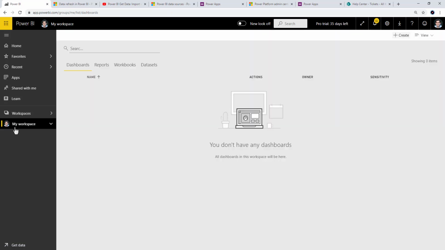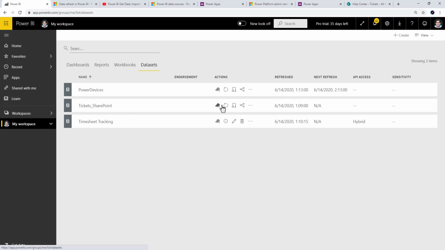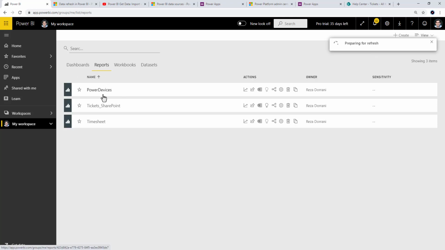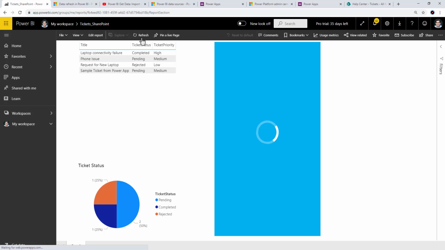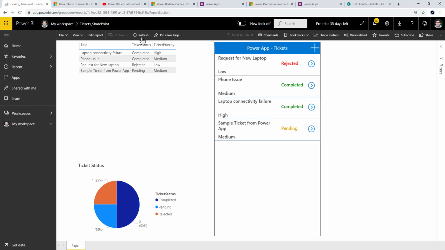Now, one way of manually refreshing it, of course, is I can go back to my data set. And in my case, here's my data set. I can just go ahead and refresh this. This will go ahead and start the refresh of my data set. Now, if I head back to the report, if I refresh this and once that data set gets refreshed, you will notice that the phone issue now is changed to completed.